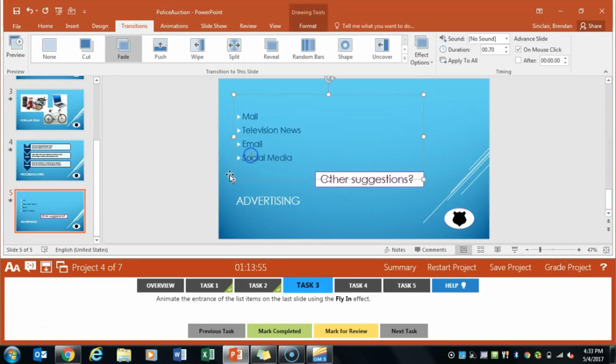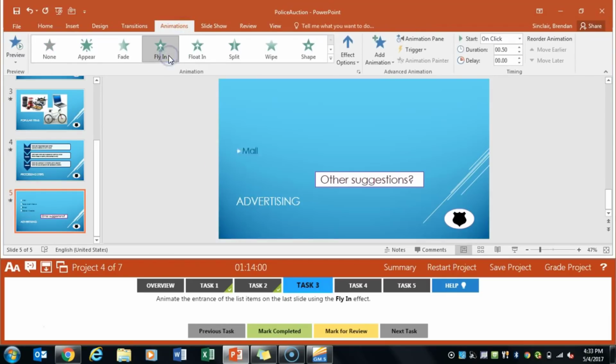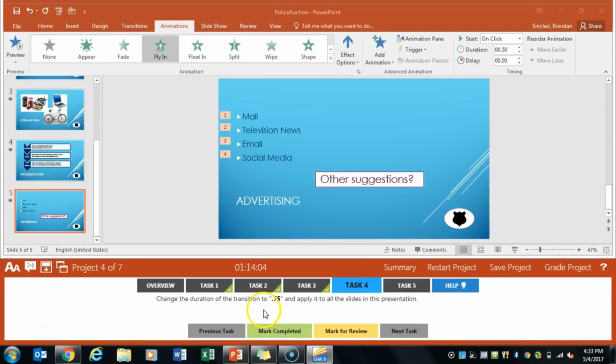Task 3 asks us to animate the entrance of the items on the last slide. So that's this right here. And we're going to apply the animation Fly In. Click Mark Completed.